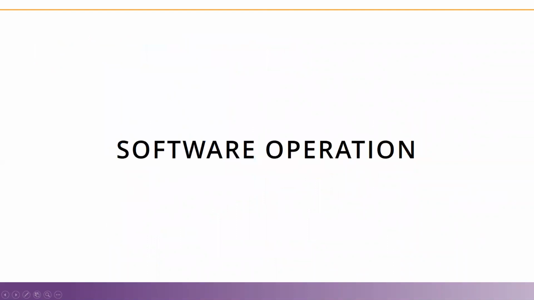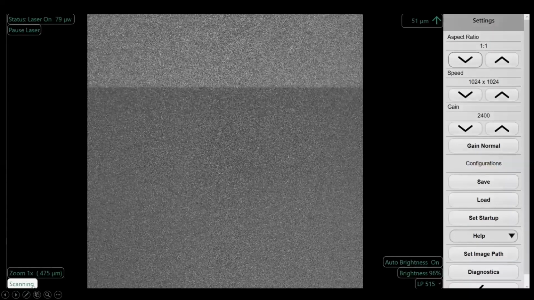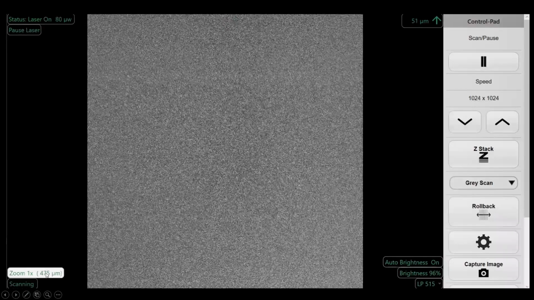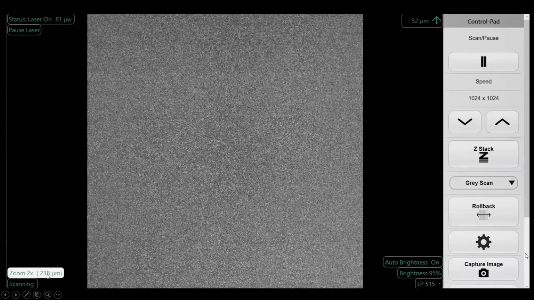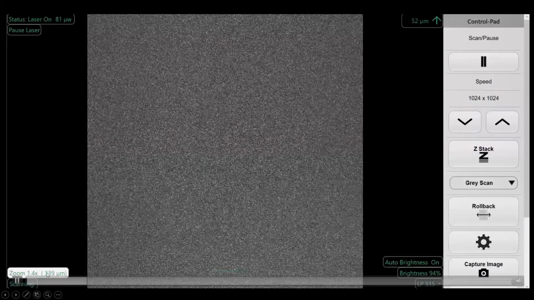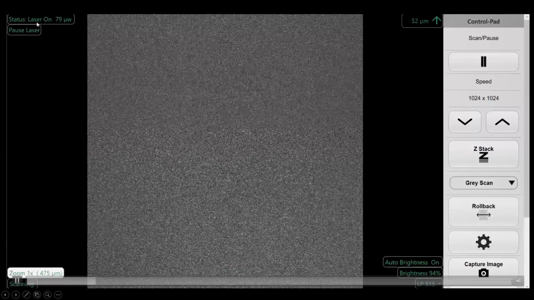So now let me show you how the software runs. I have captured some screenshots of the software. This software is super easy to operate. On the left-hand side, you have the control of the scanning mechanism and the zoom mechanism. You can see the zoom control over here, so depending upon your requirement, you can zoom in.